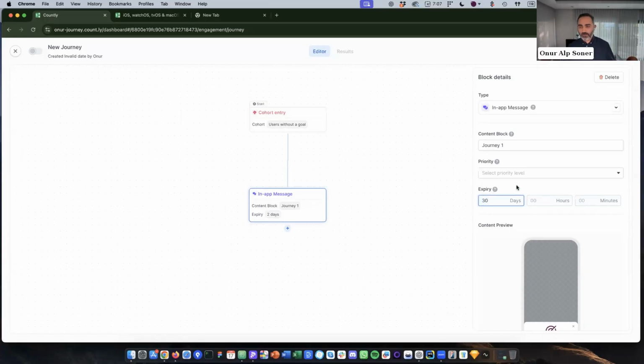Or in this case, I guess I want to keep this message as long as possible, because this is about my activation event. It's about the onboarding of the user to my application. Thus, we are setting a long expiration period so that any user that fits this criteria will actually receive this message as soon as possible. Okay, so this was our first journey, a simple one. We are just getting started.